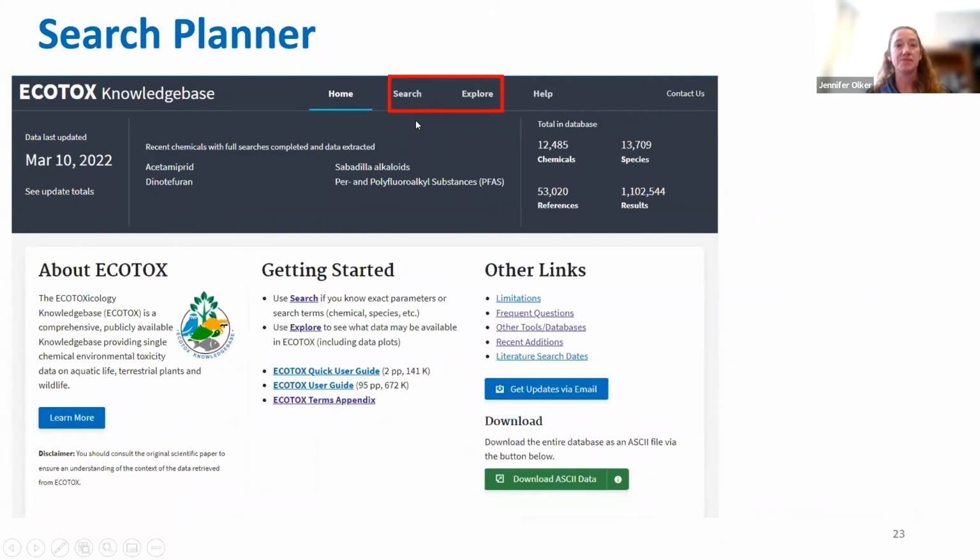However, oftentimes it is better to start in explore because you may know what you want, but you don't know how what you're looking for overlaps with available data in ECOTOX or available data in the ecotoxicology literature in general. Starting in explore allows you to zoom in and out on the data available based on the parameters, and you can see on the fly what data might be available for your application.